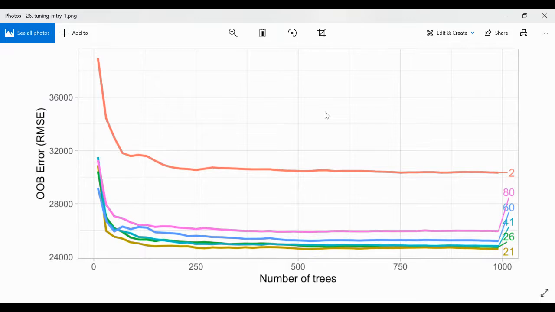Okay. We see a slight improvement. So 26, the default, performs actually very well. We also look at some other values here, 21, 41, and 60. 21 gives a slight improvement over 26. And then, well, 41 doesn't really, it's about the same as 26. 60 is a little worse.